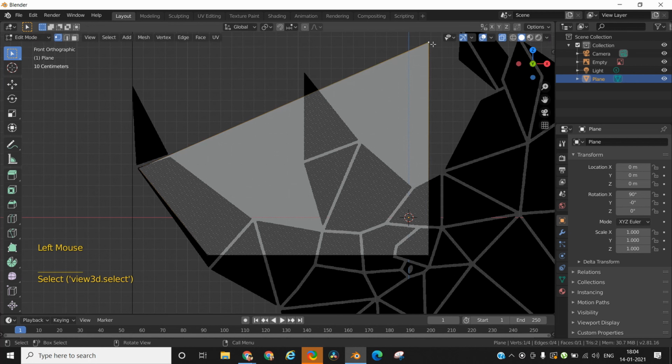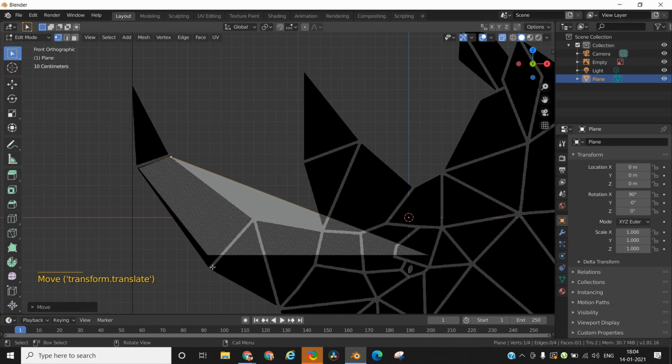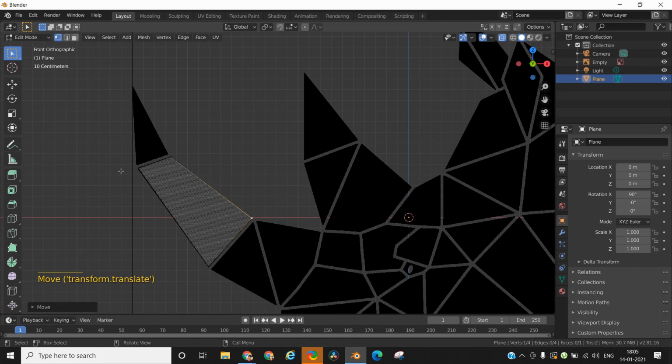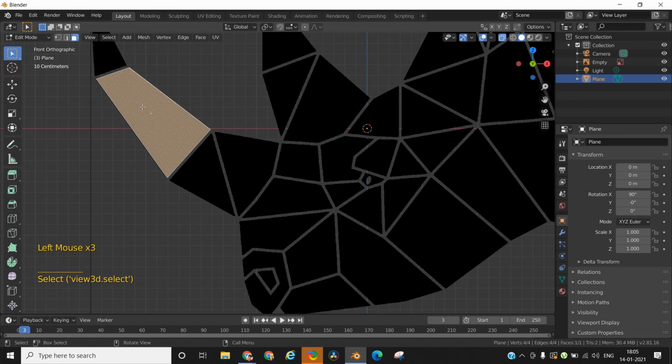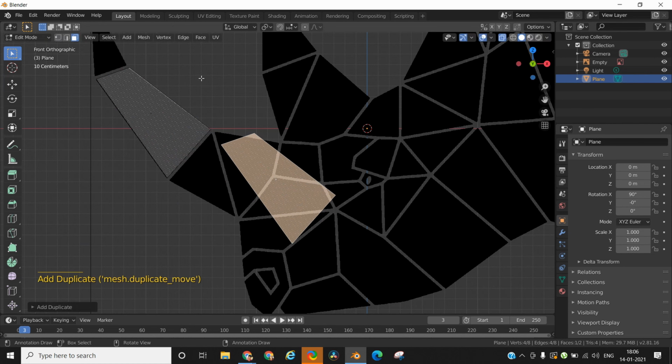To move a vertex, select the vertex by clicking it and then press G on your keyboard to grab it and move it. Using your mouse or arrow keys on your keyboard you can place the vertices on the desired points as per the background geometry. Select the shape that you have just completed and duplicate it by pressing Shift D and then start rearranging it over one of the background shapes.